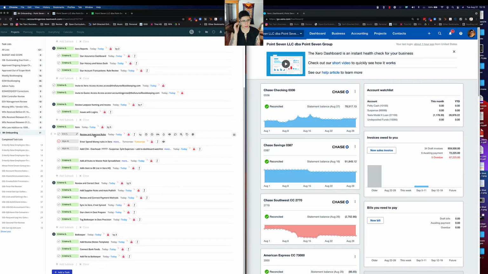After we have the rules reviewed and approved by you, then Mila, who is the VA on this project, will enter the spend money rules in 0, and then we'll add a new overhead account 77777 suspense split expenses, and we add that to the dashboard watch list. The reason we're doing that is so that we can easily push information from Dext into 0 without having to go directly into Dext. So everything should automatically flow through.